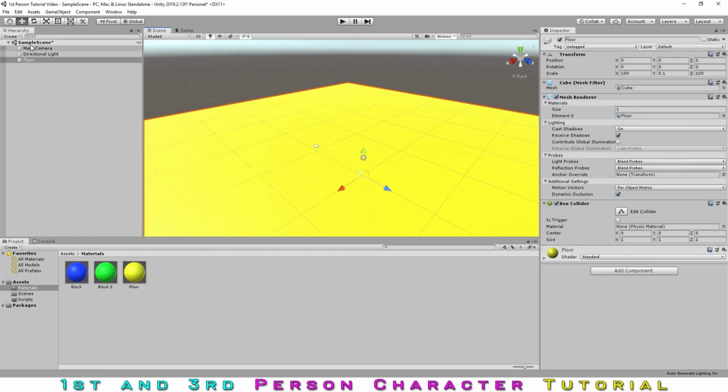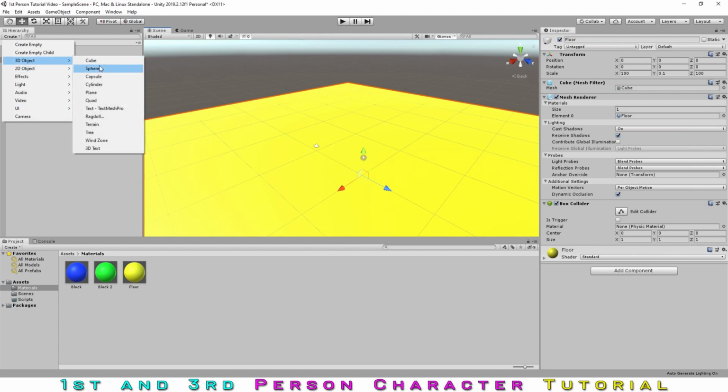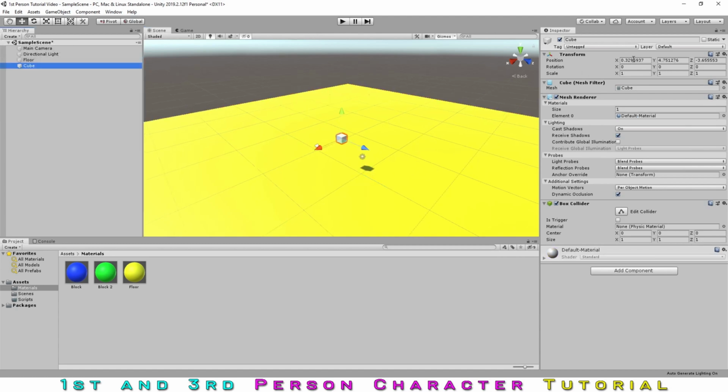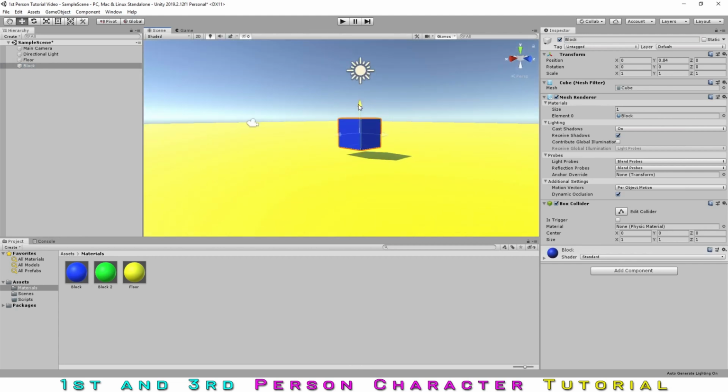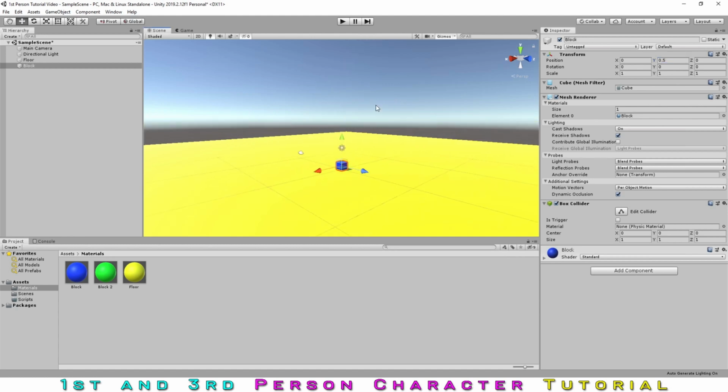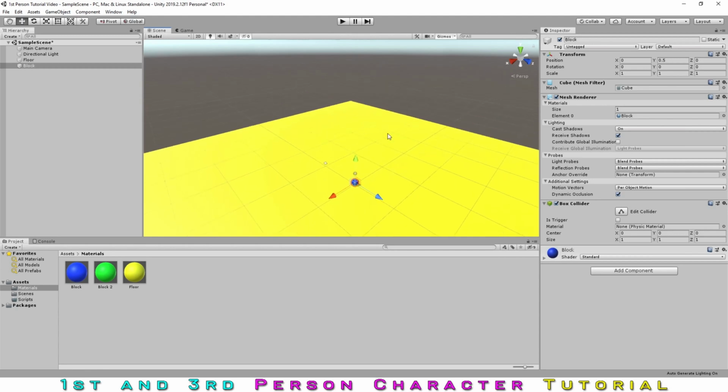Now let's create a new 3D object as a cube. That's going to be our blocks that we're just going to place around. So we'll just call this block, and then we'll give it our blue material. We're going to move it up a bit so that it's actually resting on the floor. And by just dragging it by the arrowheads, we can see that a position of about 0.5 should be resting good enough on the ground for the sake of this tutorial. So we don't need to be that exact.